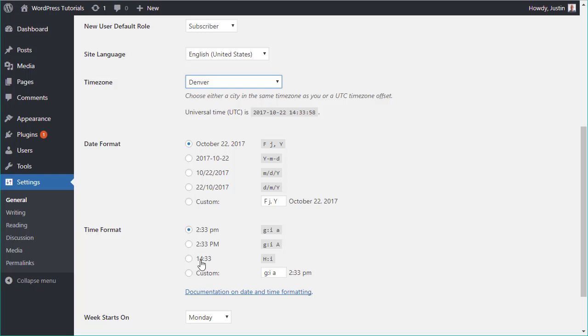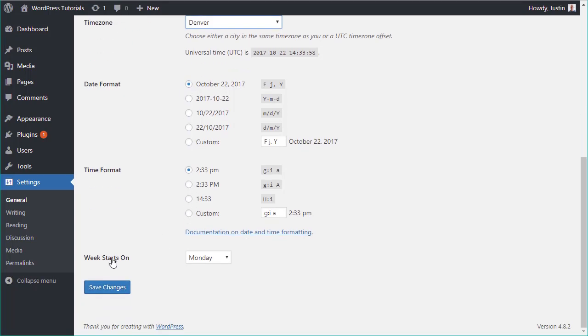And then you have your time format. Week starts on. This is basically for your calendar, if you want to have the calendar widget displayed on the front end of your site.